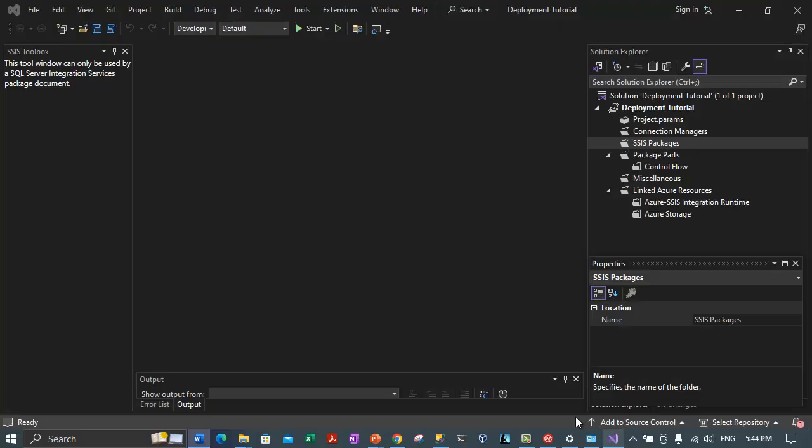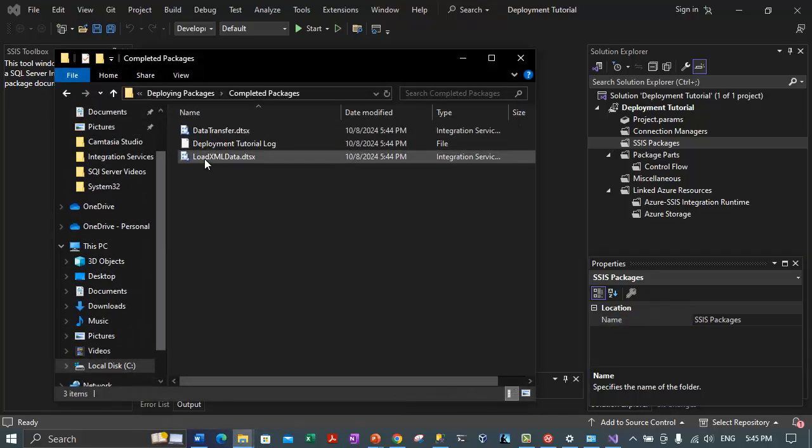So let's go to the project now. We will use the data transfer package, which is a basic package that extracts data from a flat file, evaluates column values to conditionally keep rows in a data set, and then loads the data into a table in the AdventureWorks database. So let's use that particular package. The second package is load XML data, which is this one. This is basically a data transfer package that extracts data from an XML data file, evaluates and aggregates column values, and loads the data into a table under the AdventureWorks database.